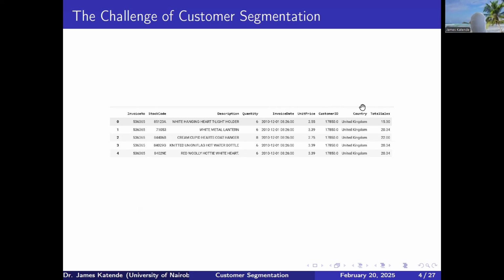Ultimately, we will not use it in this form. We'll have to do some transformation on it to be able to apply the customer segmentation. We shall see how that will be done.